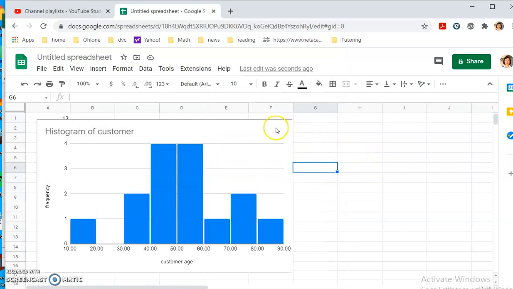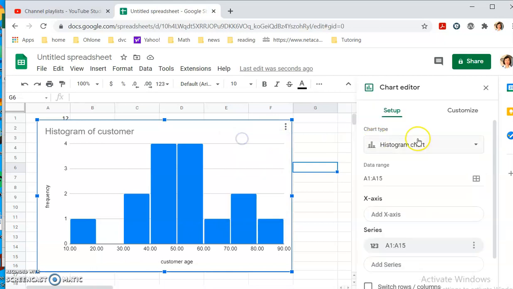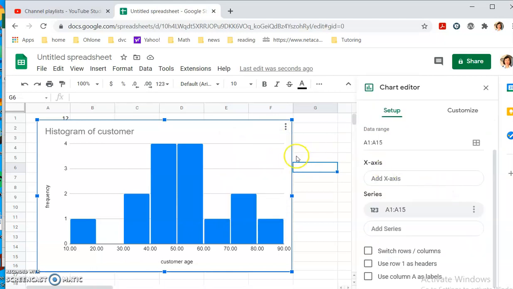Okay, so that's how you graph it. Anytime you want to change, you click this dot, edit chart, and that's where you can adjust them. So that's how you graph if the data is given in a table or in a column, right?